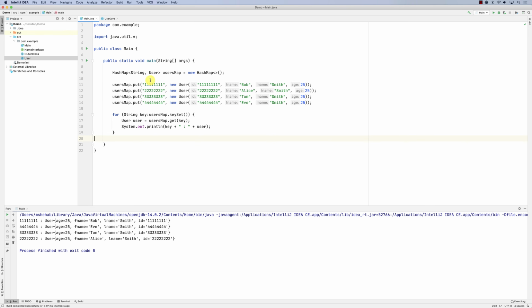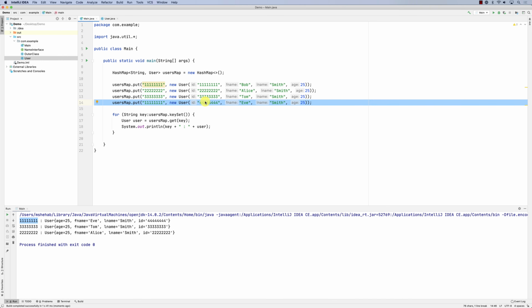So now what if I add another user to the same key? So let's say I do this. I already put somebody in, and that key points to a specific value. And now I'm reusing that key again and adding another user. So now when I run it, you will see that it will overwrite it. So you see here, it did overwrite it. So basically 1111 doesn't have Bob anymore. It has Eve, which is the last one. So basically, you can see that the map has a key and a value, and the key is unique, and the value is whatever that key is pointing to.